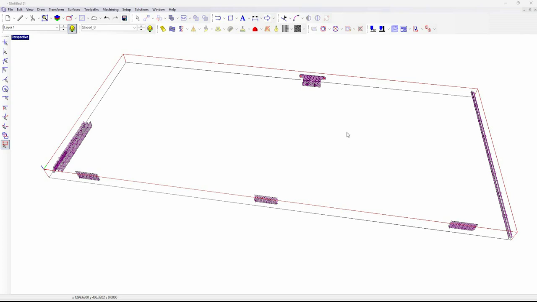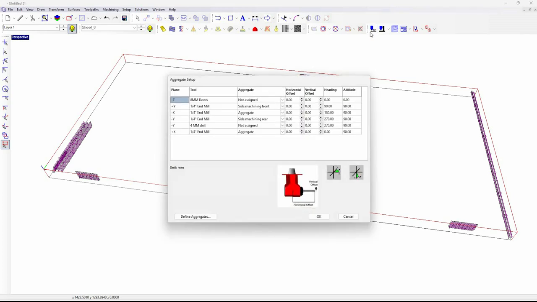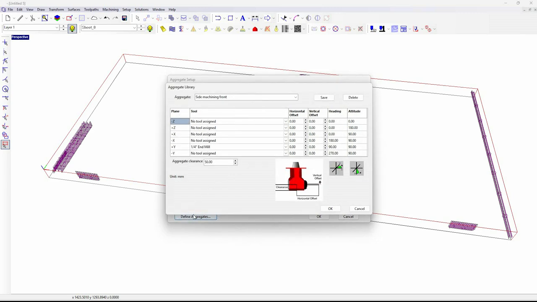To generate the output, click G1. Because we are running a multi-face job, this will bring up the Aggregate Setup menu. We already have everything set up, but if any changes are required, you can directly jump into the Aggregate library.